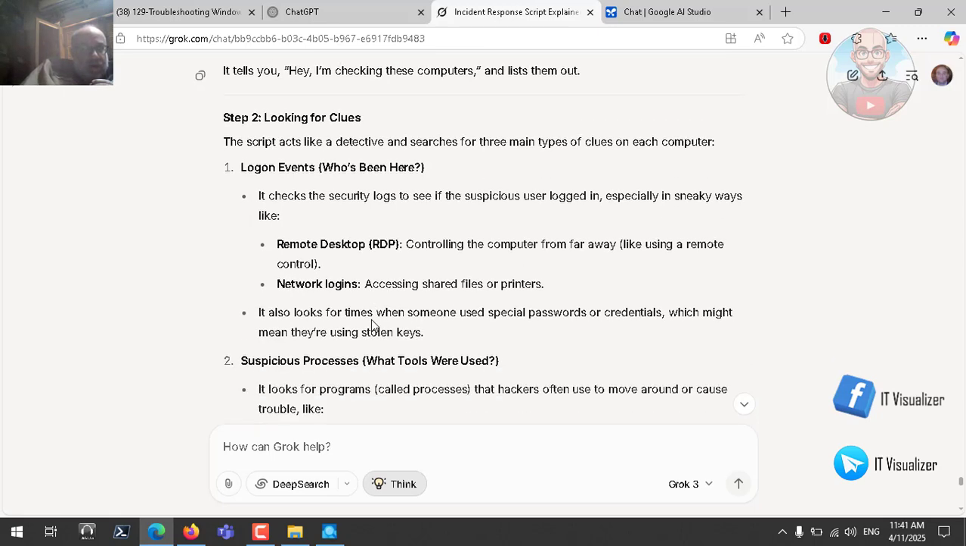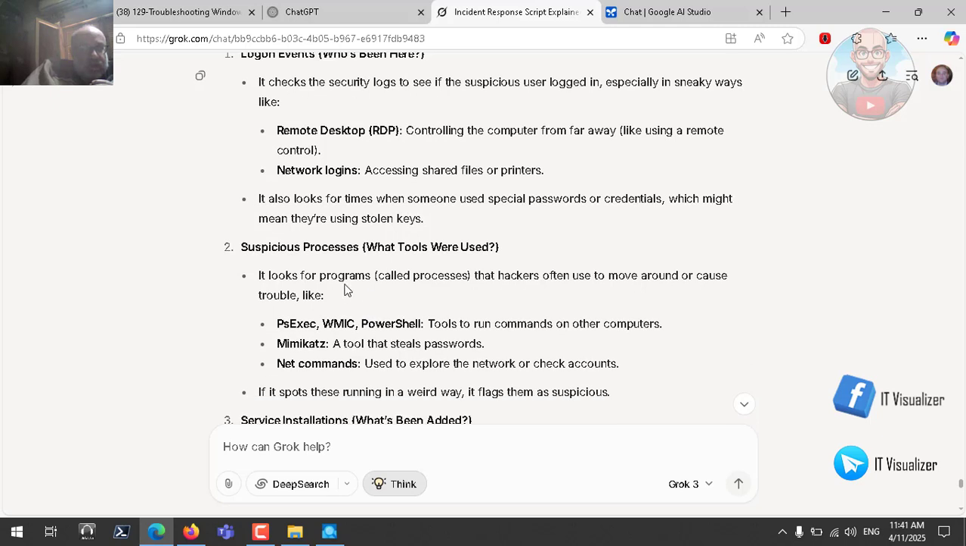Suspicious processes. It looks for programs, called processes, that hackers often use to move around or cause trouble, like PsExec, WMIC, PowerShell, tools to run commands on other computers, Mimikatz, a tool that steals passwords, and net commands used to explore the network or check accounts. If it spots those running in a weird way, it flags them as suspicious.